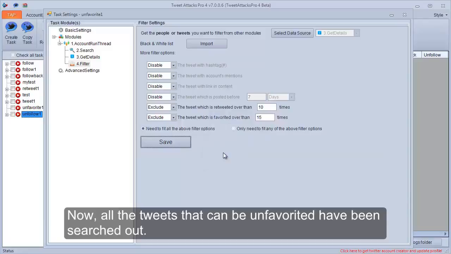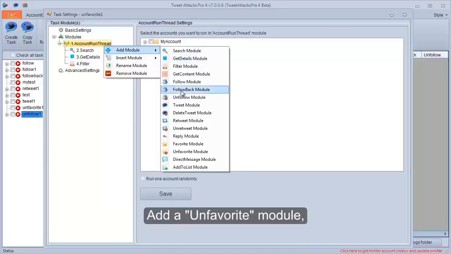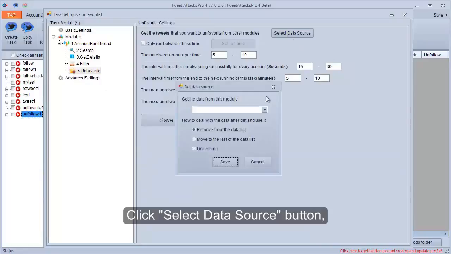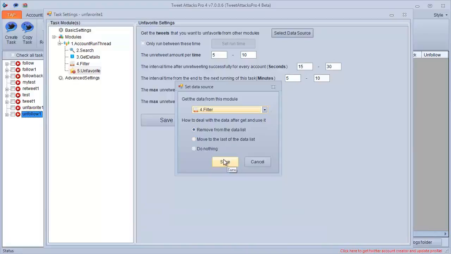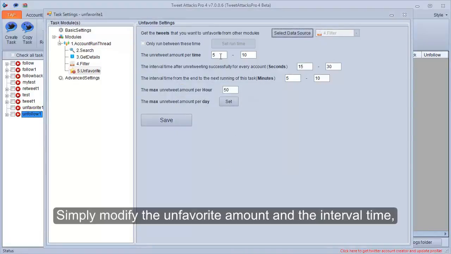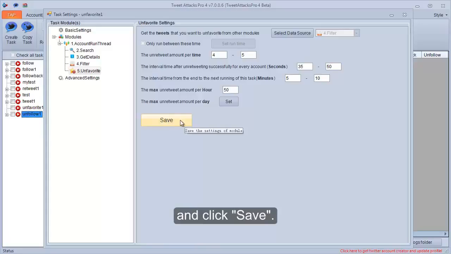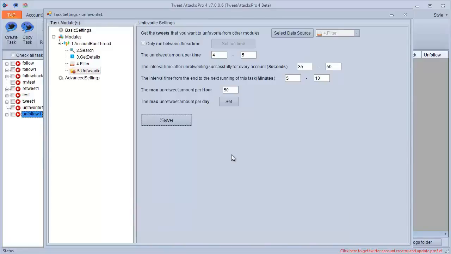Now, all the tweets that can be unfavorited have been searched out. Add an Unfavorite module. Click the Select Data Source button. Select the data that have been filtered. Simply modify the unfavorite amount and the interval time. And click Save. Now, the unfavorite task has been set up.